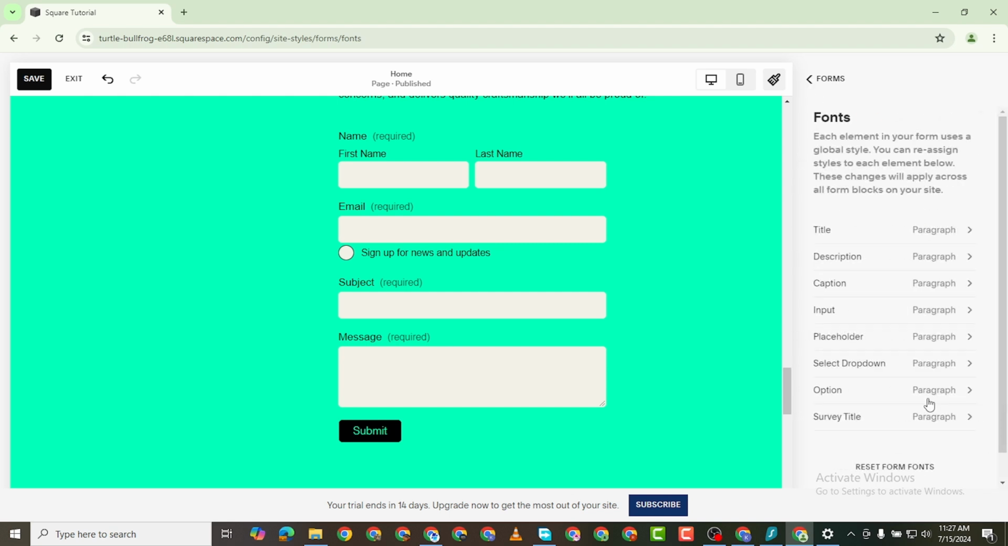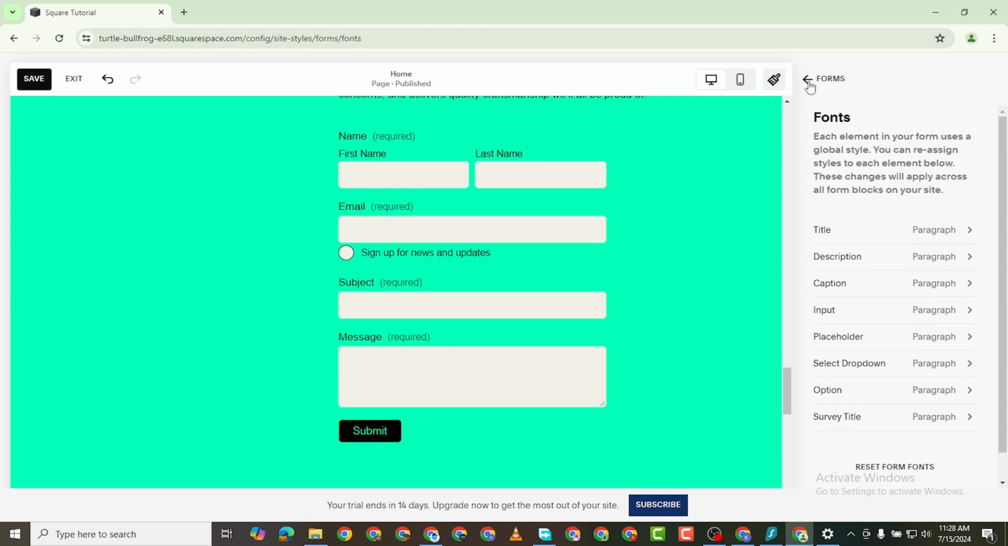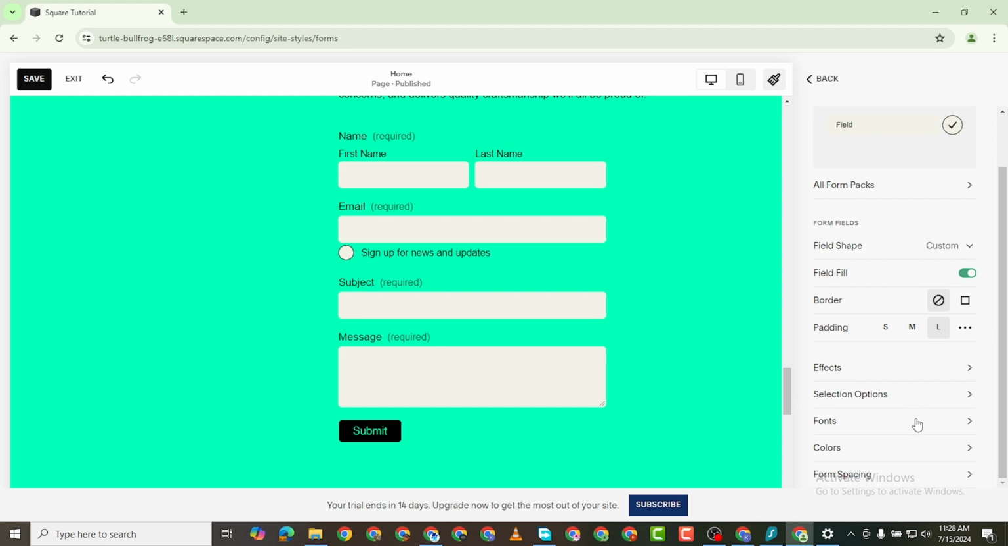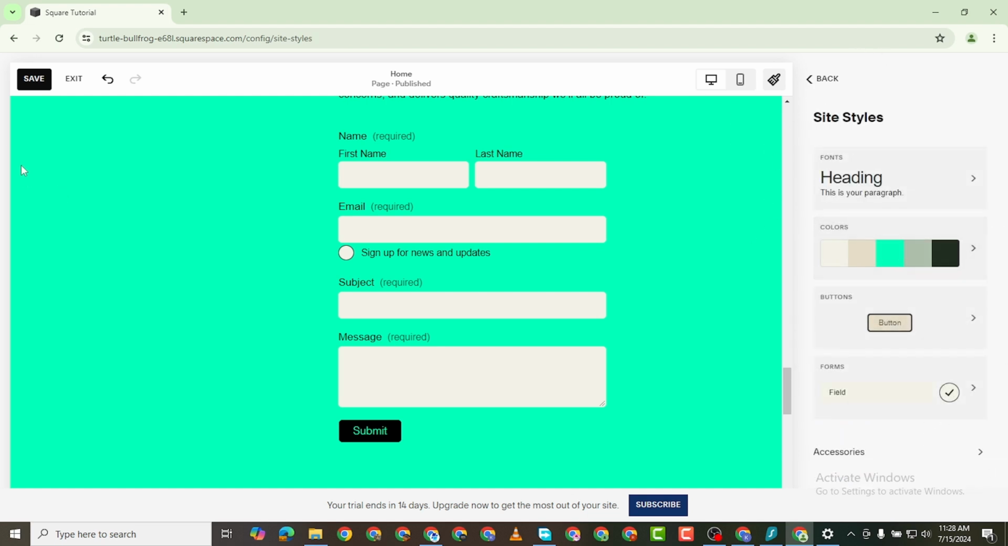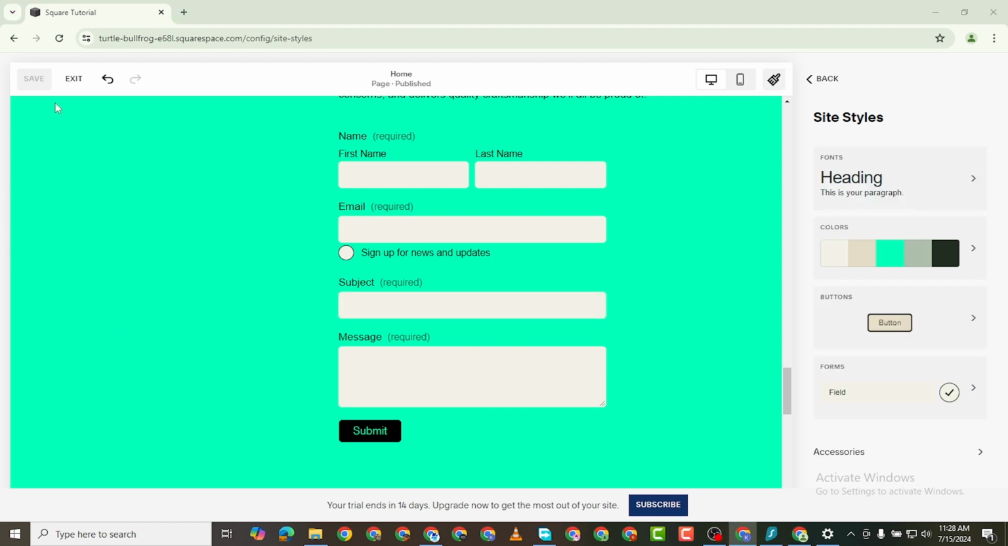And then we now come to the survey title, the caption, the inputs and all that. This is just for the forms, so you can change that there. But the general font of the entire website is chosen somewhere else. We are going to come to that. So when you do all of this, make sure to save your work. I can now exit out of this area.